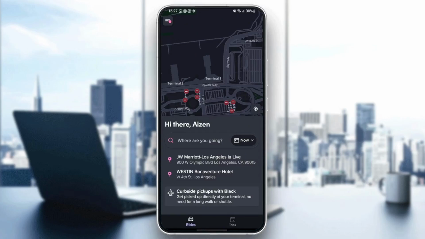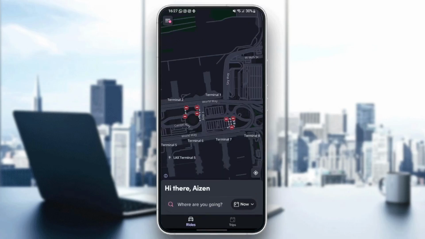In this video, I'm gonna show you guys how to tip on Lyft app. So if you guys want to learn how to do it, just follow the steps that I'm gonna show you.